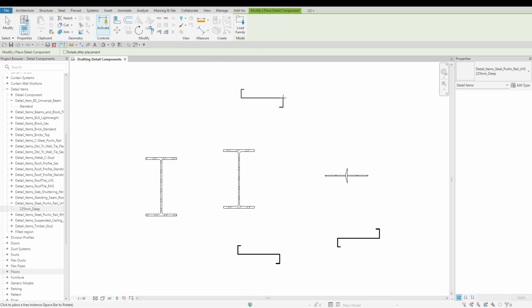As you place the detail component, press the spacebar to rotate it. This allows you to cycle through available snap points, aligning the component precisely with surrounding elements for improved graphic consistency. If further adjustment is needed, use the Rotate After Placement feature to fine-tune its orientation post-insertion.